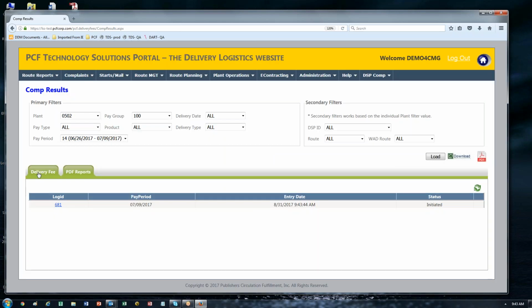And now what it did, I was on the delivery fee tab. Now I'm on the PDF reports tab. Since we're doing it for the whole plant, and some of these plants can be very large, it actually goes into a processing queue, basically. So right now, the run ID is set. The status says initiated. This page doesn't automatically refresh, but you can click on this double circle there. You can see right now it's in progress.